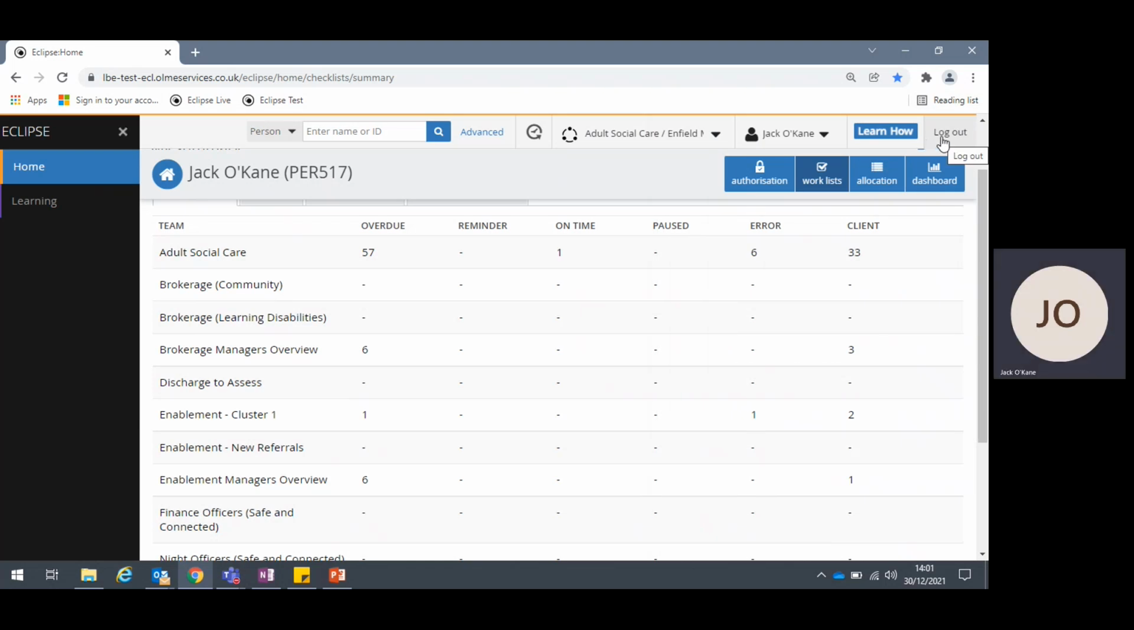And the last button up here on the top is the logout button, which will just log you out of this session of Eclipse.